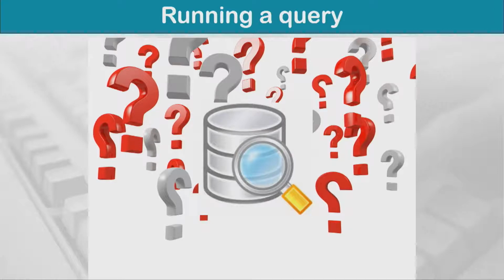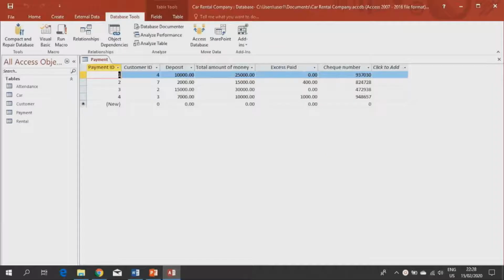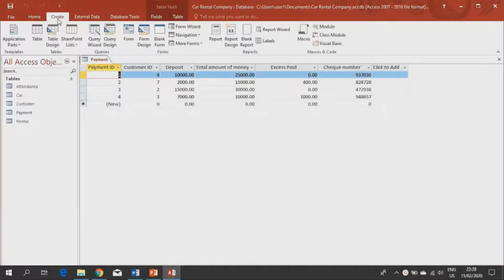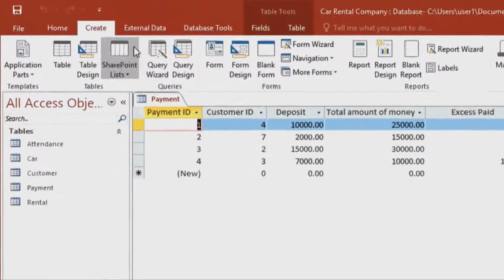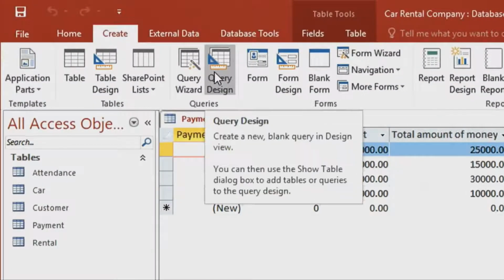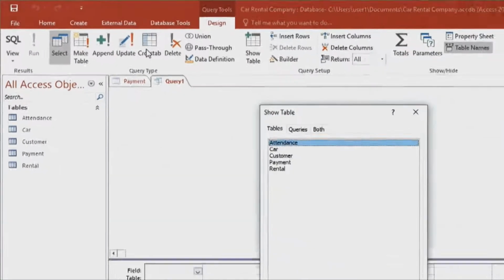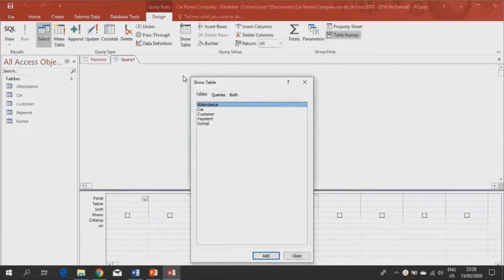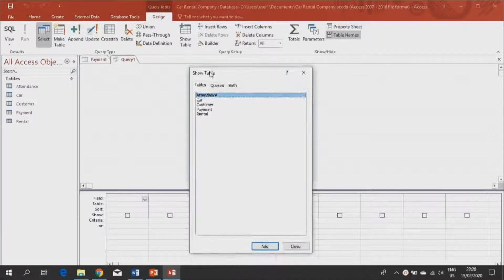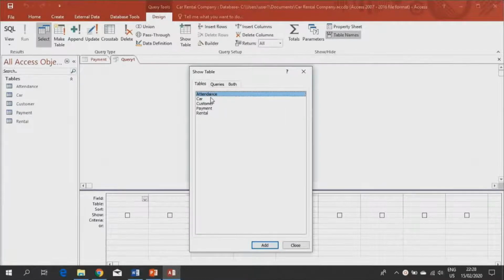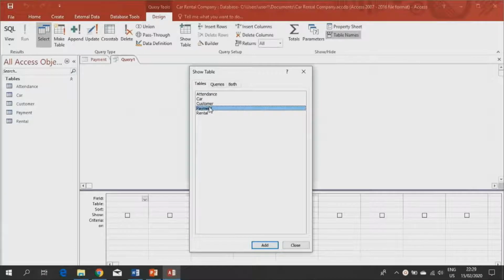Let's consider the case when the manager of the car rental company would want to know how many customers have made a deposit of more than 5,000 rupees. To create a query, we would go to the Create tab and then click the Query Design command. Now we need to select the table where we want to retrieve the data from. We click Payment and Add. Then we can close the window.